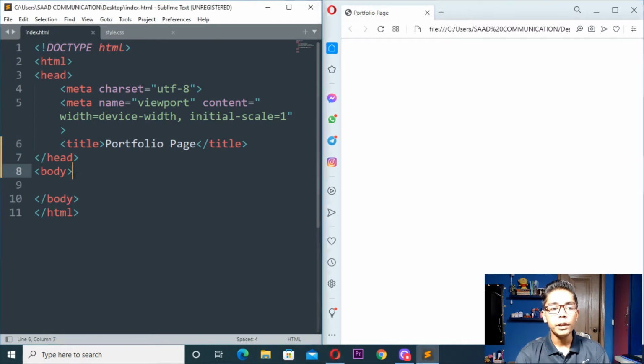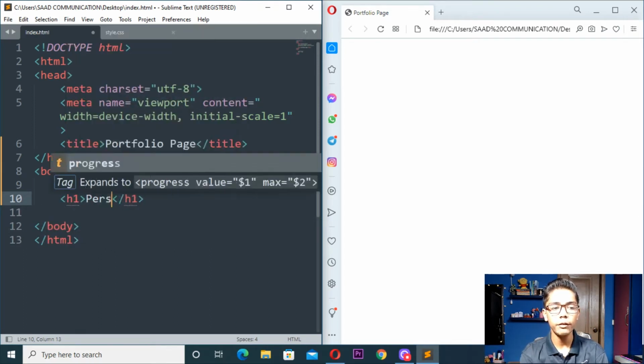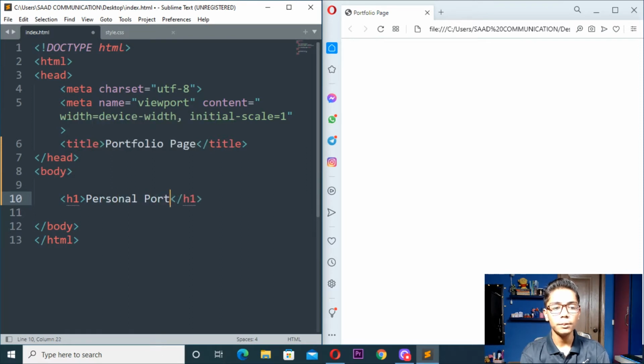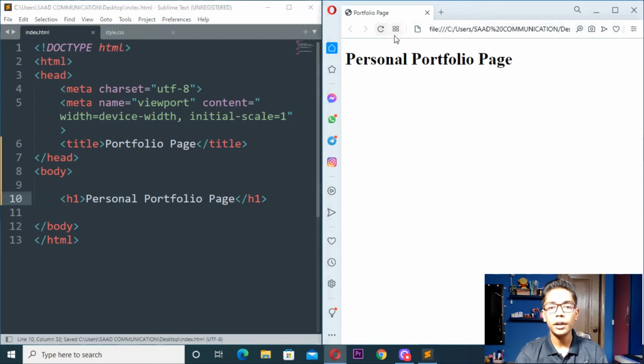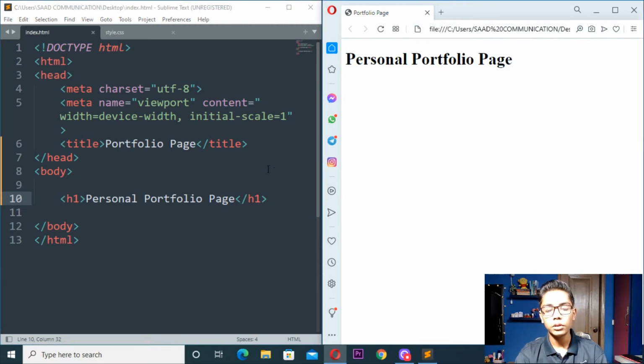Now I will move under my body tag. Here I will write an h1 tag, meaning heading 1 tag, and in this heading 1 tag I will write my heading, personal portfolio page. Save this file and reload from here. You can see personal portfolio has been saved and reloaded. Now I want this to be in the center. For that, when you have saved it, I will make an about me section.